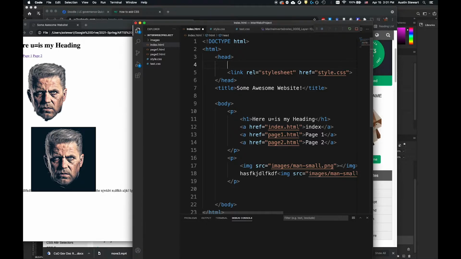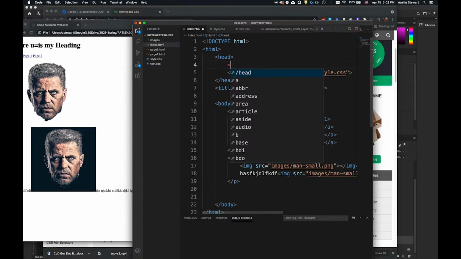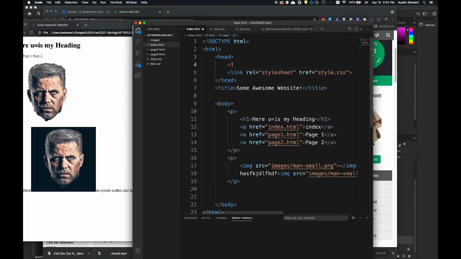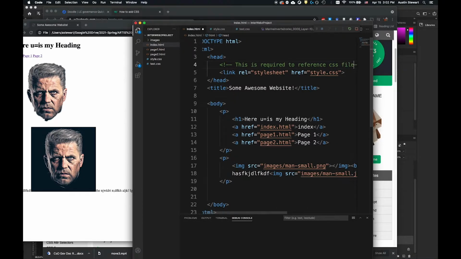So if I do an open caret, an exclamation point, and 2 dashes, that's going to create a comment. In this case, the comments are highlighted in green. I can just write anything in here. So I can say, this is required to reference the CSS file.